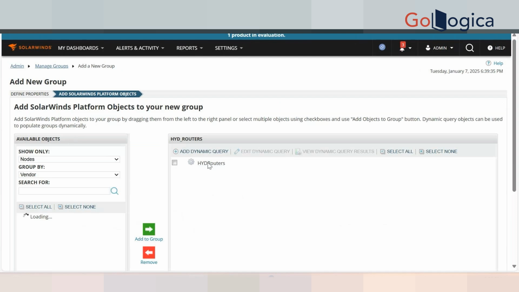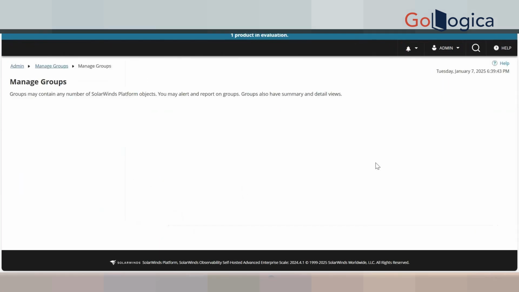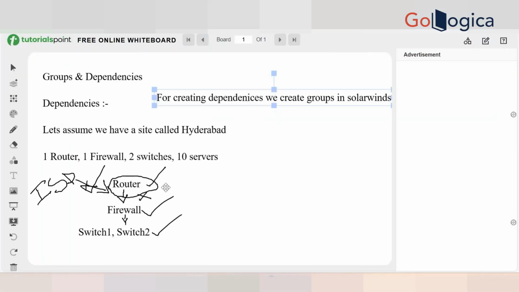Okay, and then create group. That's it. Now we have a group called routers. What is our next thing? We have a group called firewall.